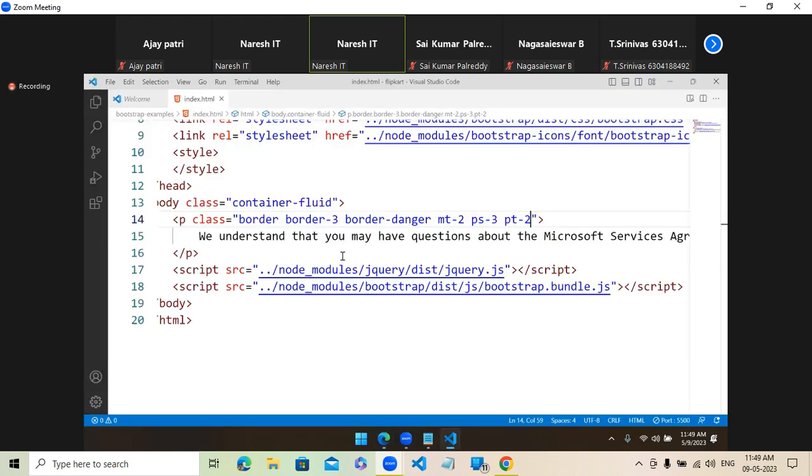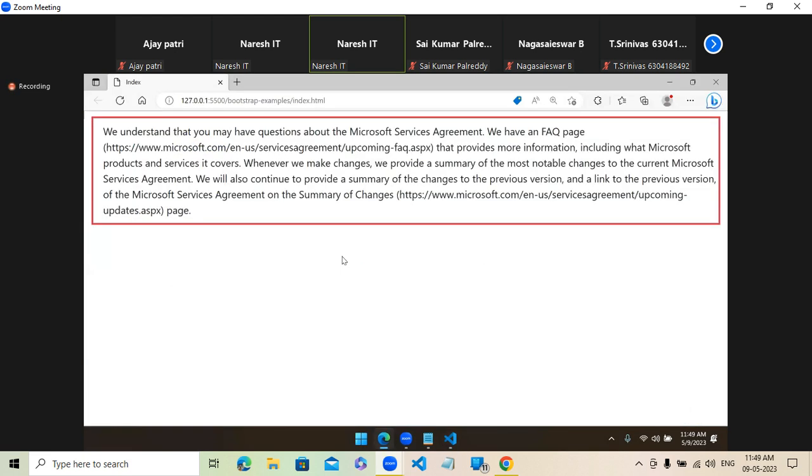So we want PB-2, padding bottom 2, or you can simply apply P-4 or P-2, and it will apply in all directions. That is the padding and border.